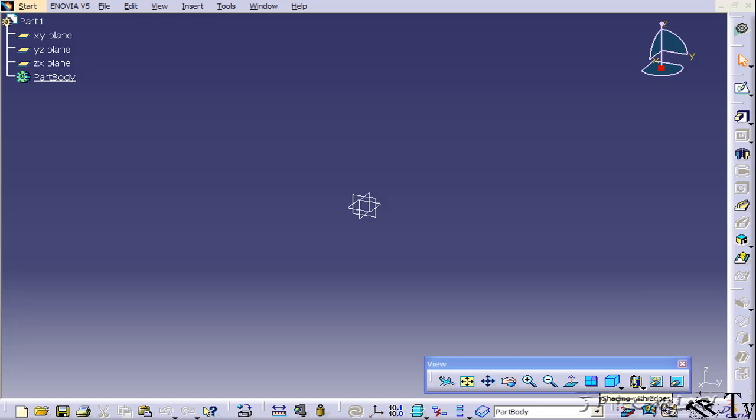This is tutorial number 45, and it covers how to use the shaft feature within Catia V5. To start off, open up a new Catia part file.